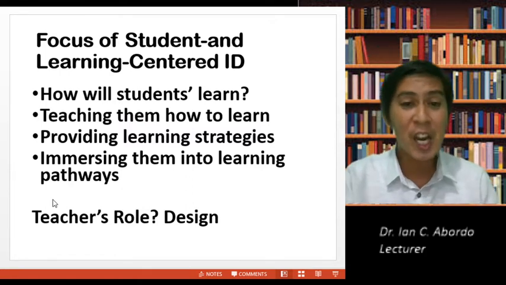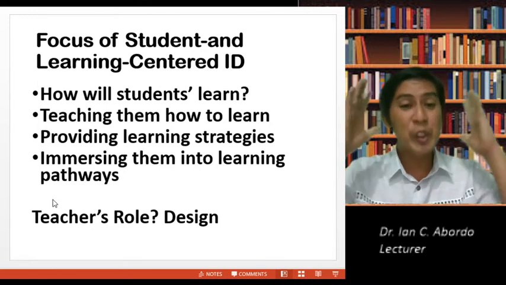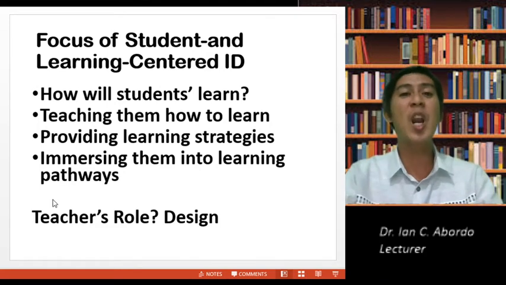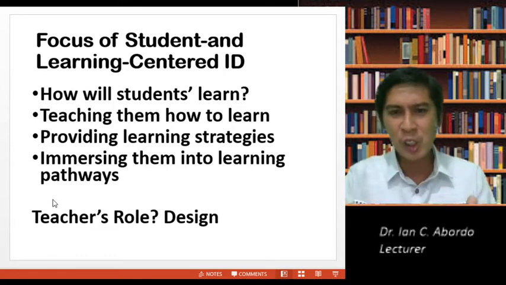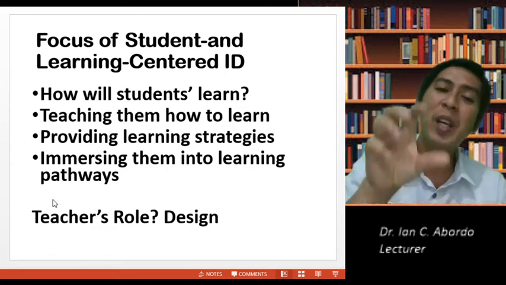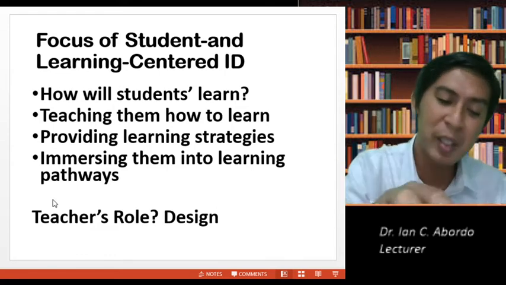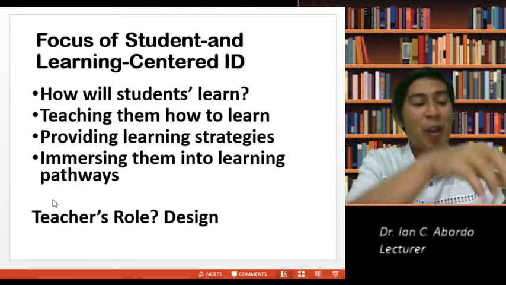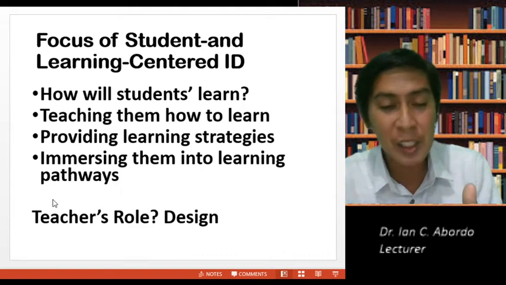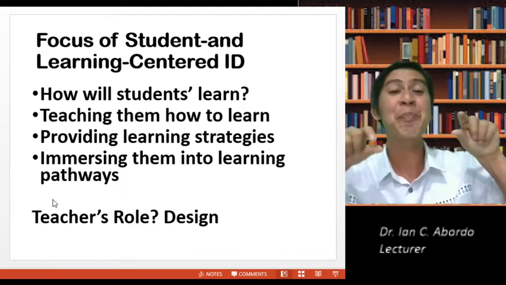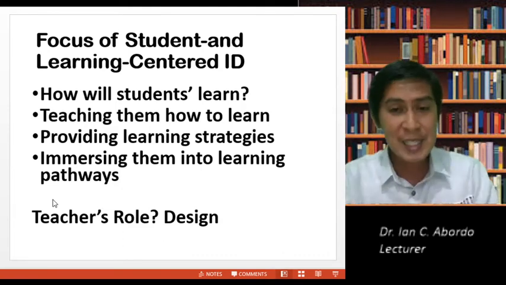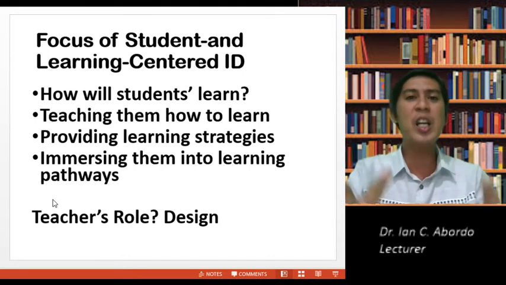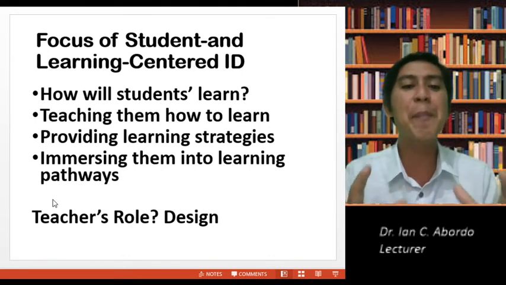Focus on student-centered and learning-centered instructional design. How will students learn? Teaching them how to learn. We should teach them how to learn. We have to provide them learning strategies. In the module, we do not only give a test there. What is the assessment? Give a test, true or false? No. We have to provide learning strategies. We have to incorporate learning strategies inside the module. We have to immerse the learners into learning pathways.